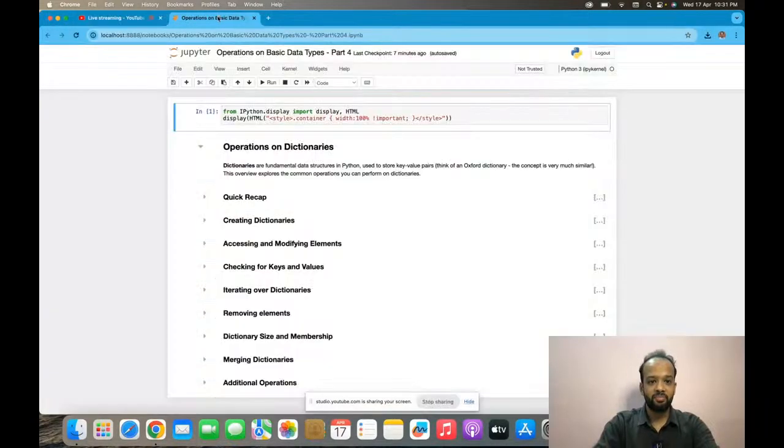We will go slowly. Make sure you're watching it step by step, following through in your own Jupyter notebook. And if you have any questions, feel free to put them in the chat. I will answer them as soon as I can. So let's get started with today's agenda, which is talking about dictionaries and the main operations of dictionaries.